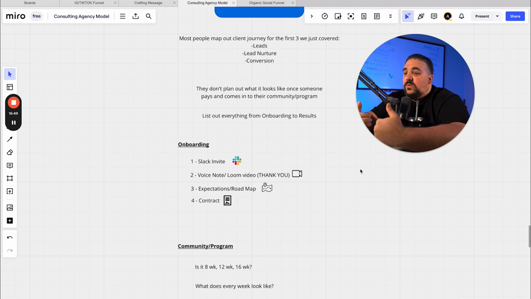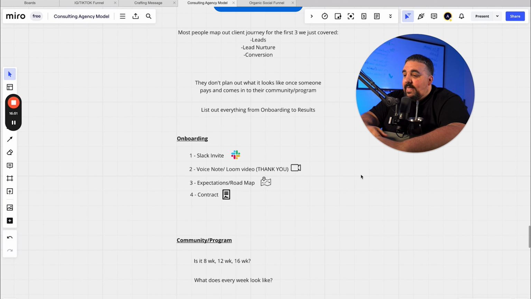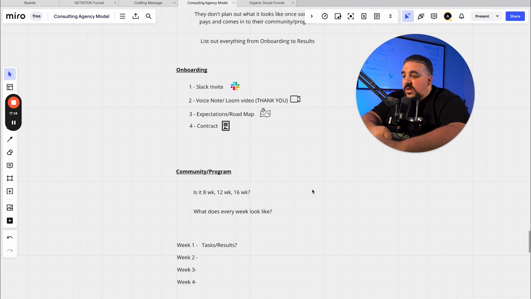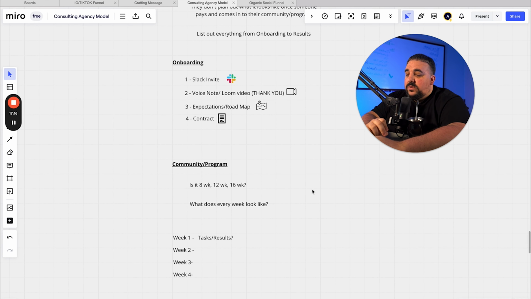What are you sending them once they come into the program? Then what expectations or roadmap do you have for them? This is kind of like your syllabus. Like, what can they expect once they've joined for the next few months or few weeks that you have them in the program? And then the last part is, are you doing a contract? Is there no contract? What does the contract look like? Are you sending it on the sales call? Are you sending it afterwards? All these things you want to think about.